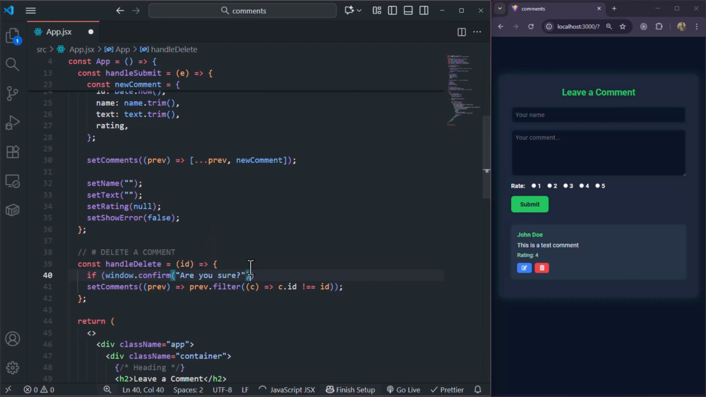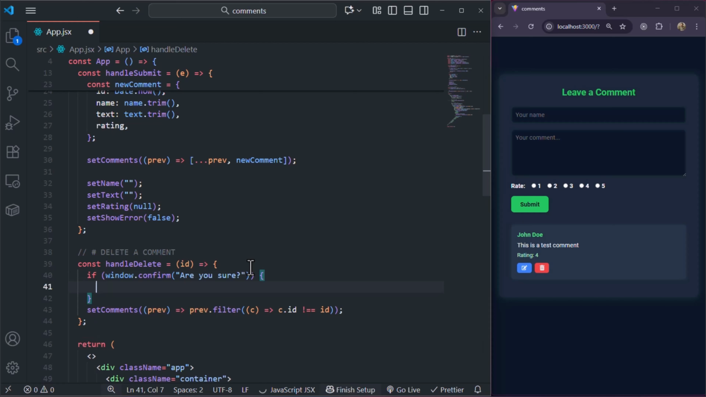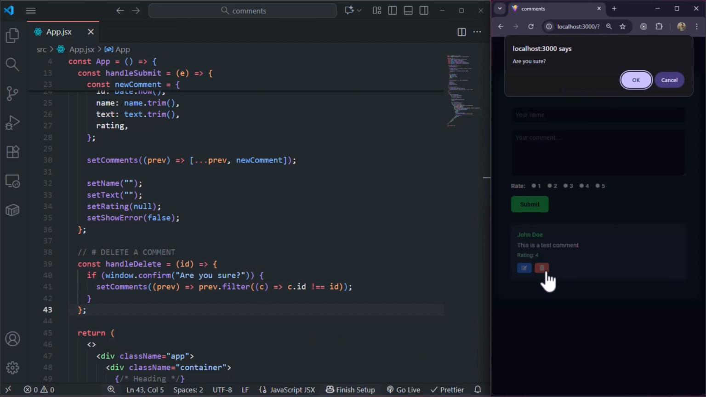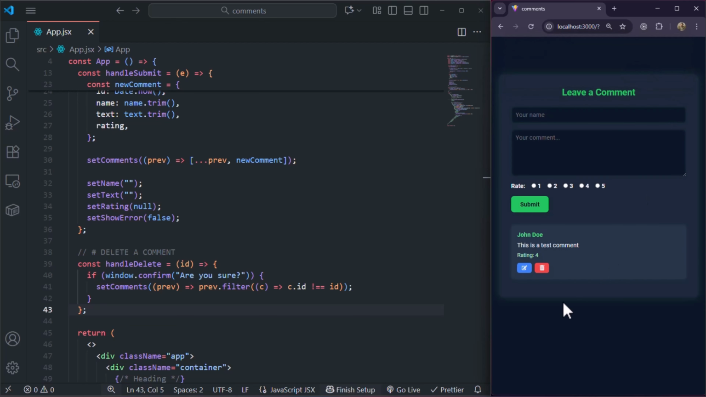Now open curly braces and move the delete line inside the condition. This way, the user will be asked before the comment is deleted. Let's test. Click the delete button. Now it says, are you sure? If I cancel, the comment stays. But if I click OK, the comment gets deleted. That's it.